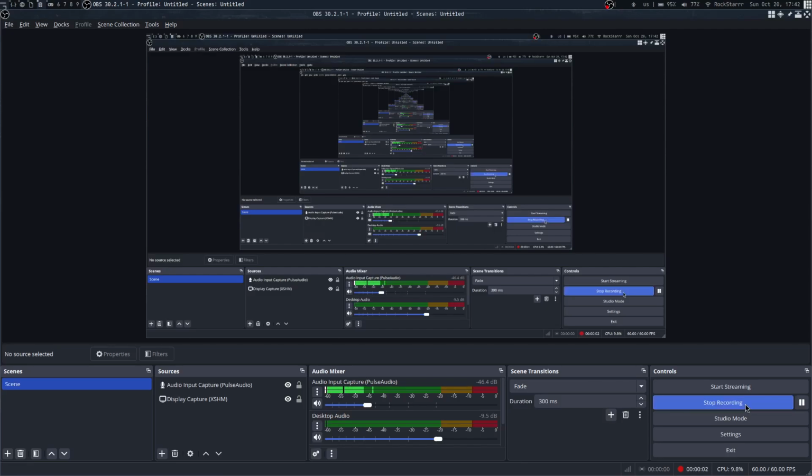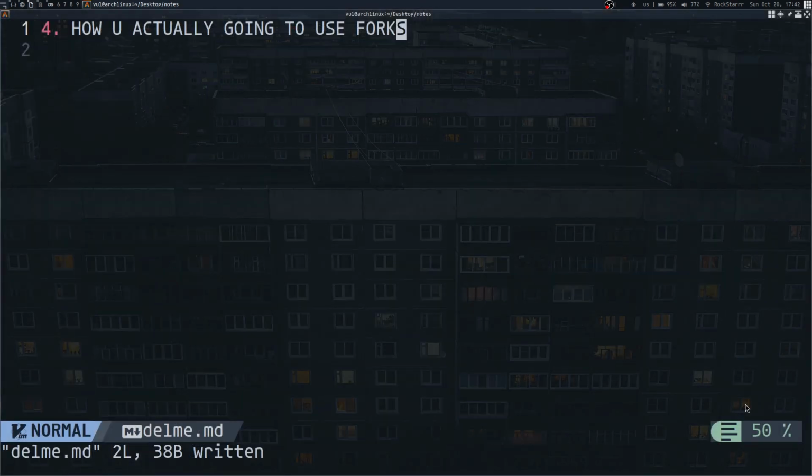Okay, last tutorial that is explaining how you're going to work on the project. So in this tutorial we're going to talk about how you're actually going to use forks.